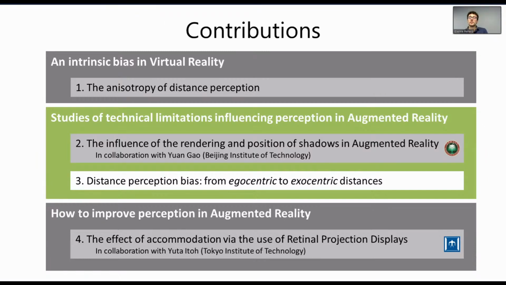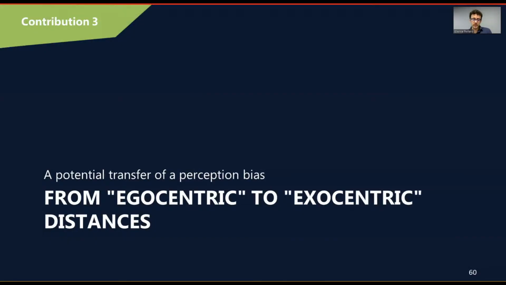In our third contribution, we wanted to evaluate another aspect of the effect of augmented reality on distance perception. Our goal was to characterize the effect of augmented reality on the estimation of the distance between 2 objects. Most of the studies conducted to evaluate distance perception focus on egocentric distance, that is the distance between the observer and the object. Here, we will focus on exocentric distance, that is the perception of distance between 2 objects.